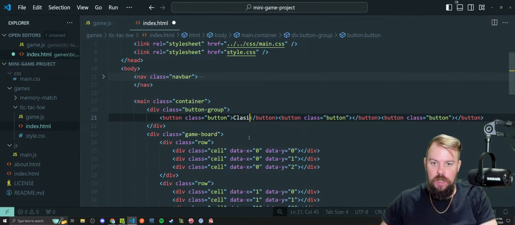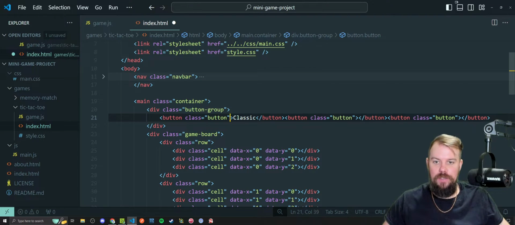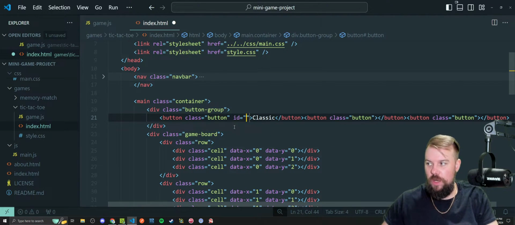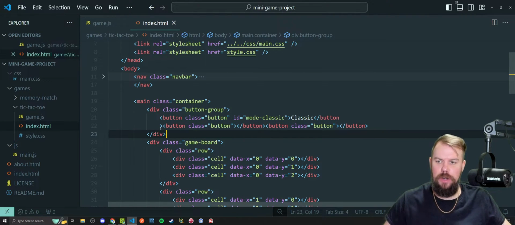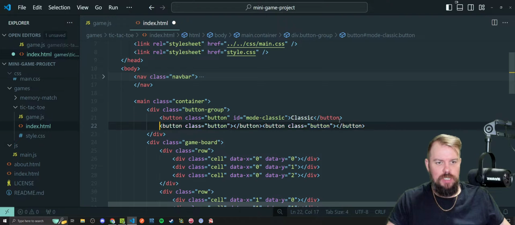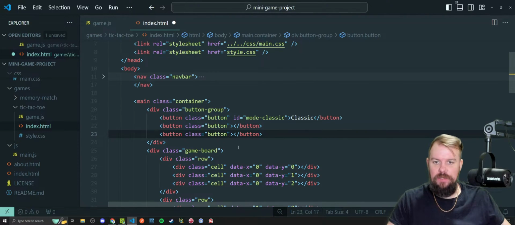My God. All right, so we're going to call this the classic mode, and I'll have an identifier on this button as well that we're going to call mode-classic. This will give me an easy way to select the button with jQuery and have it do what I need it to do.